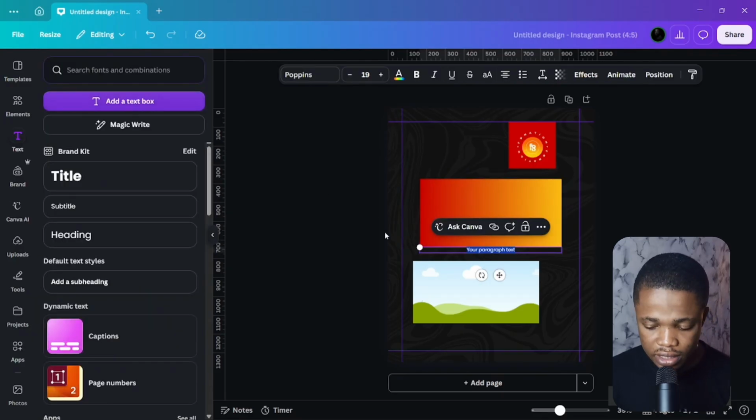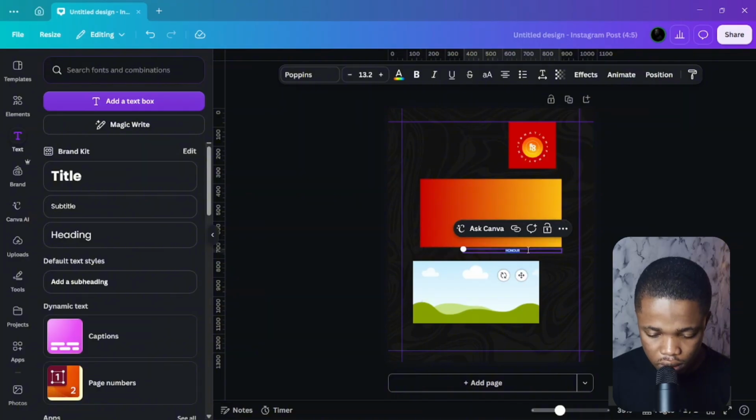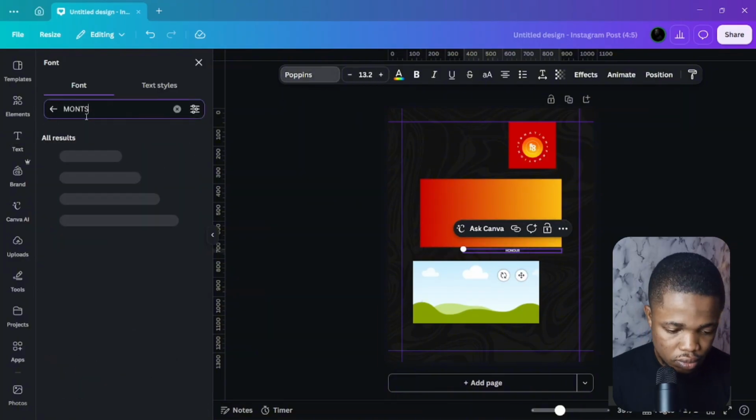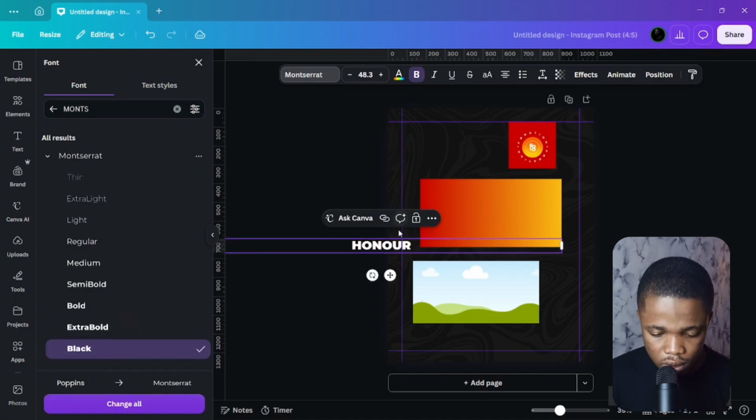So the next we'll create the text. Text is honor. We'll go to Montserrat. We'll make it black. And then we scale up.